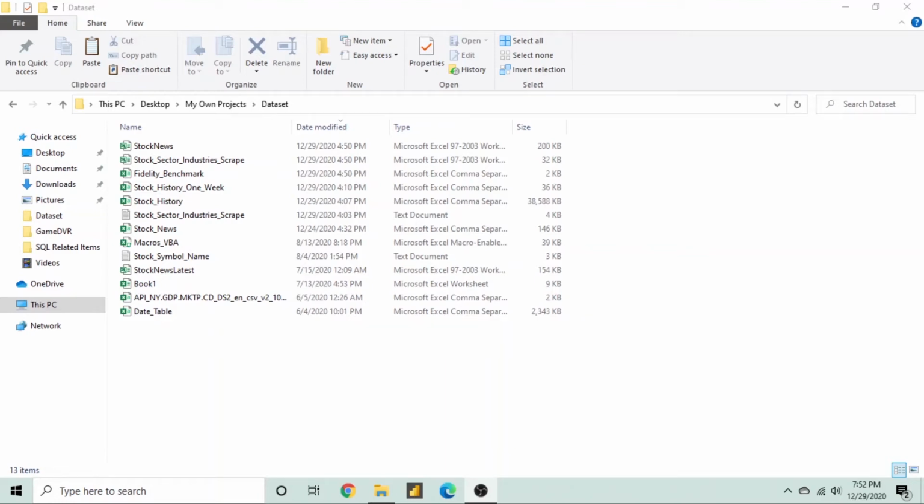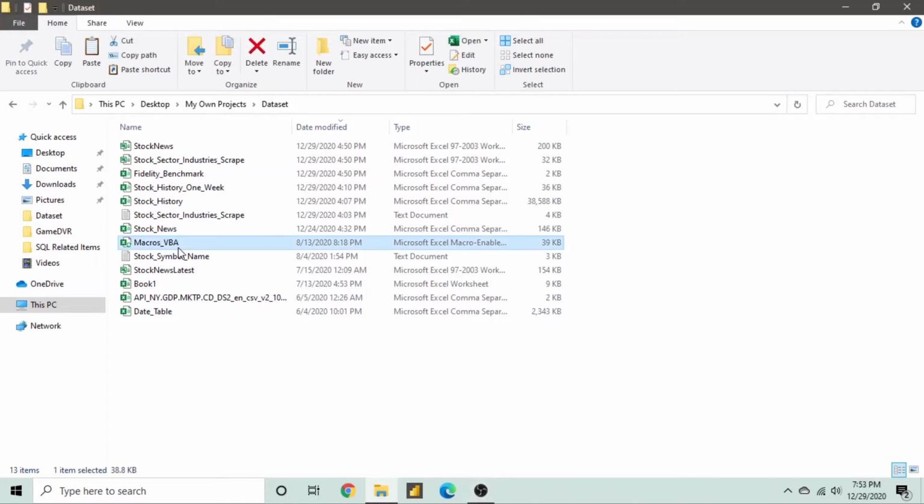Alright, so for this part, we're going to take a look at the macros VBA file. This file is going to clean and format several of our original raw files. I do this specifically because for certain files that I have, when I go to import them with their file format in SSIS, it just doesn't work. So this is why we have this VBA file, or macro file, to do a bit of data cleaning before we run our SSIS package.